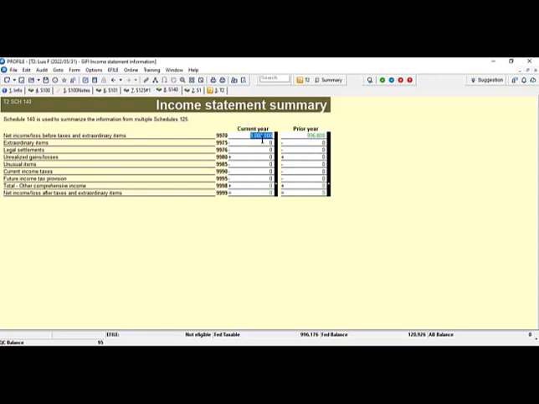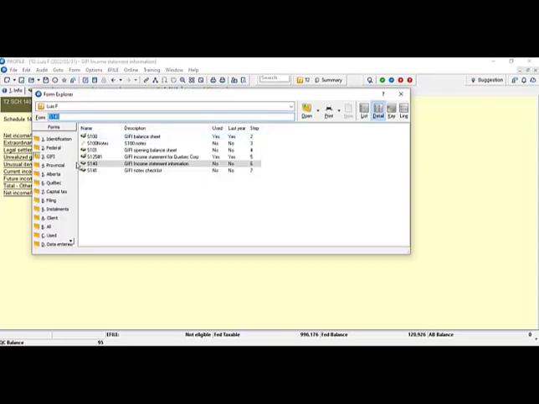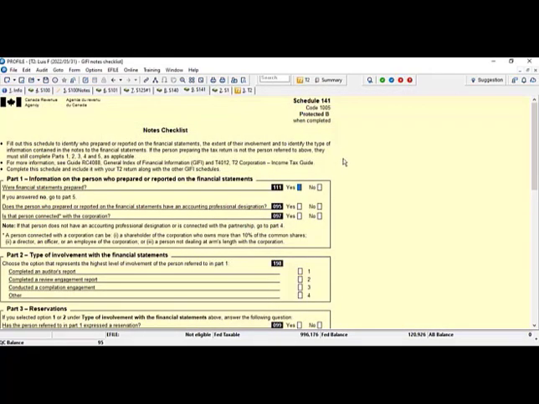This GIFI income statement information is a summary of multiple Schedule 125s. So if you have more than one financial statement, a Schedule 125 number 2, number 3, it will all add up here. And finally, the Schedule 141, the GIFI note checklist. CRA has removed the RSI errors for this Schedule 141, so you will no longer see audit messages regarding this form. So no more warnings or notices of any kind.